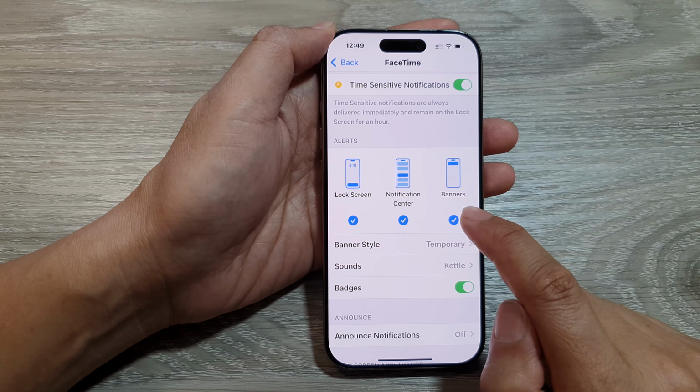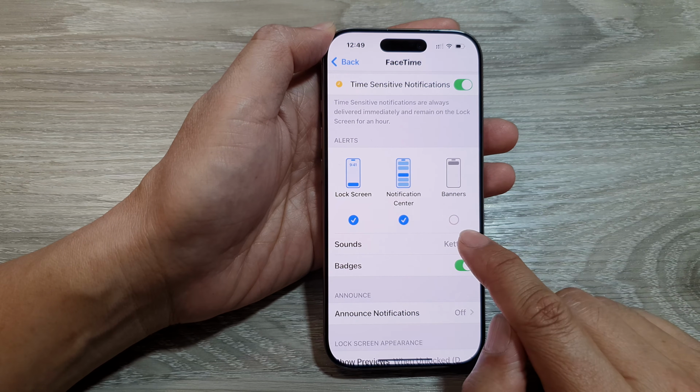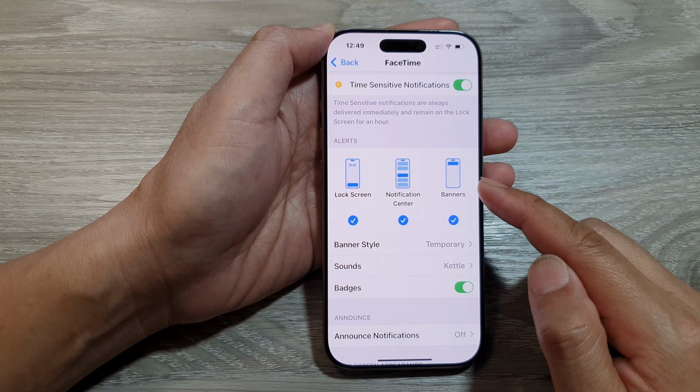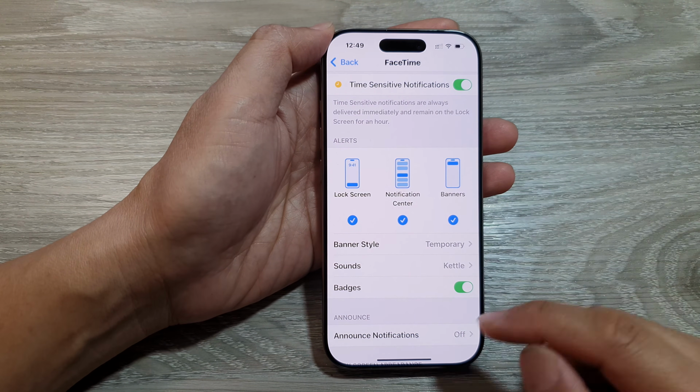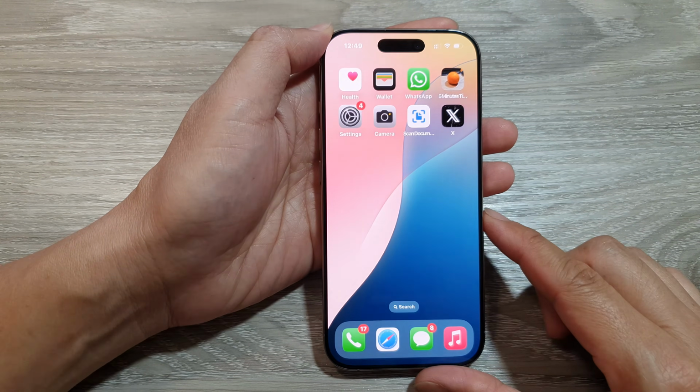The same for banners. If you don't want to have any banners popping up, you can turn it off or you can switch it on to have banners notifications for FaceTime. And that's it. After that, you can swipe up to return back to the home screen.